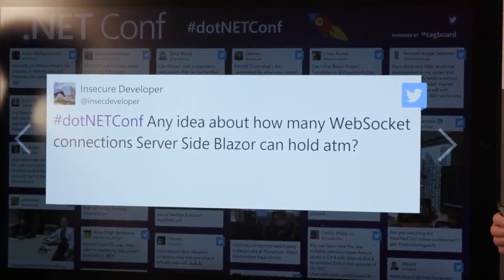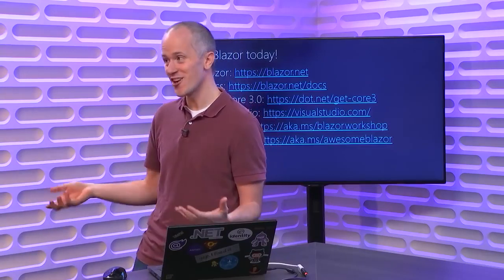Any ideas about how many WebSocket connections server-side Blazor can handle? That really depends on how your server is set up. If you use the Azure SignalR service, it will multiplex all of the connections to your app, and you can scale up to tens of thousands of connections, no problem. The connections may not be the real bottleneck, though. Most likely, it's going to be memory on the server, because you are paying with your server resources to actually run the UI for the client. So you've got to maintain all the UI state and the component instances running on your server. So you're going to have to plan for that accordingly. And we have docs to help you do that.